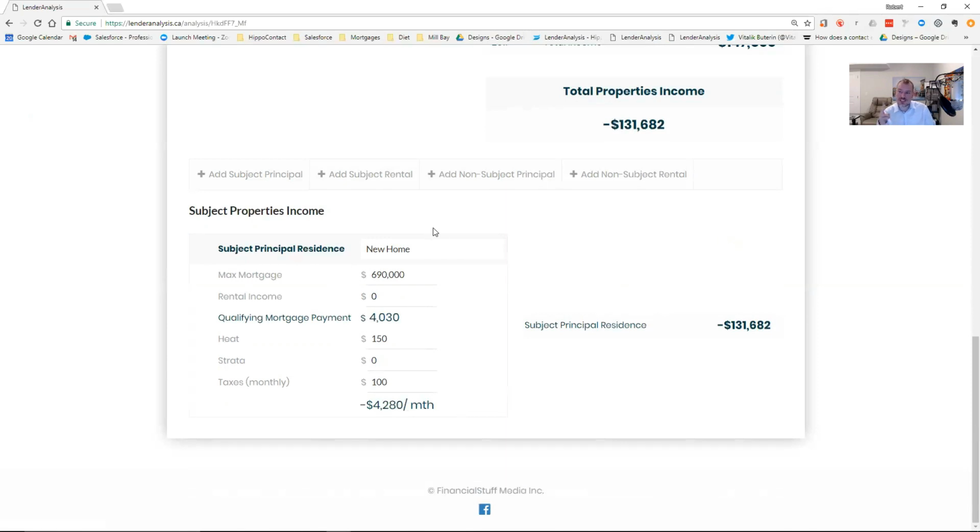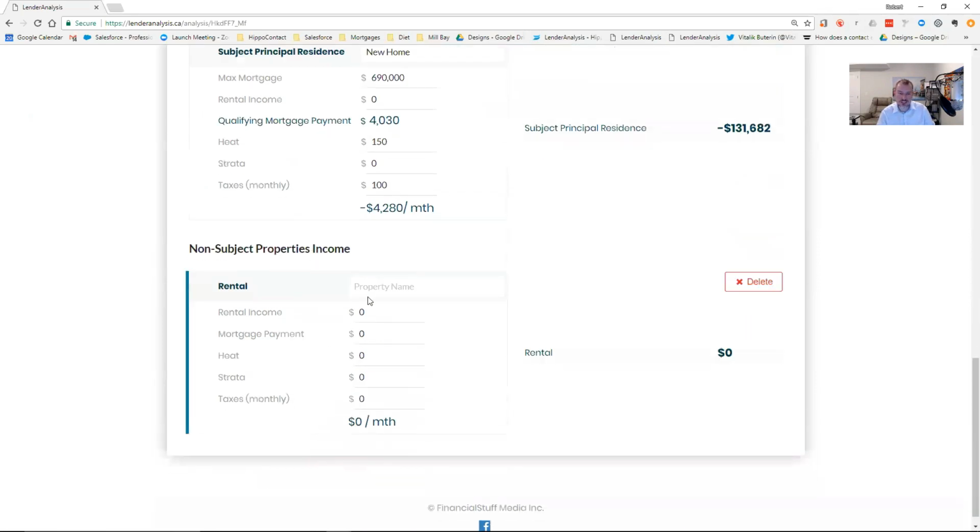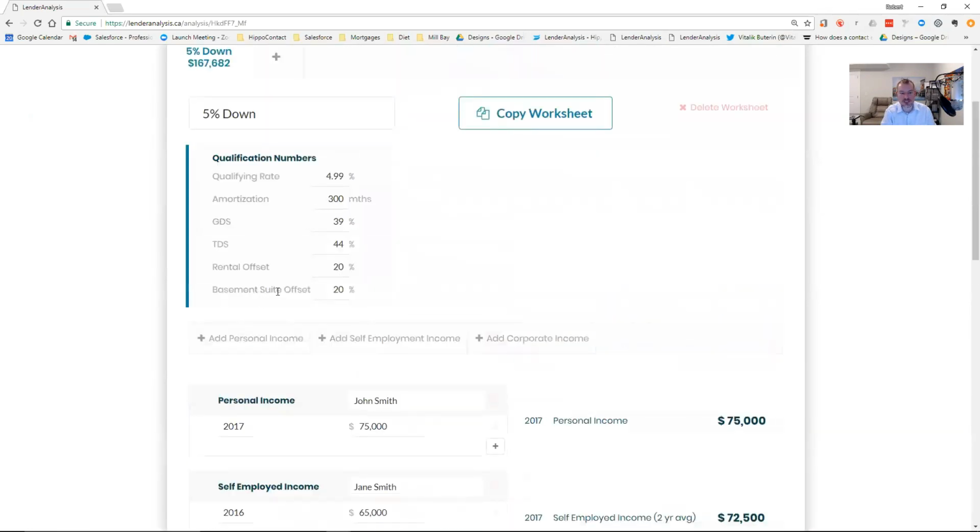Now I mentioned this guy owned 2 other properties. So I'm going to add a non-subject rental. So let's just do rental 1. Let's say the rent, I'm just going to do this on the fly. Rental income is 2,000. His mortgage payment is 1,600. His heat, strata, and his taxes are $100 or maybe 120. So because it's a 20%, we're only allowed to use 20% for the basement suite or the rental offset.